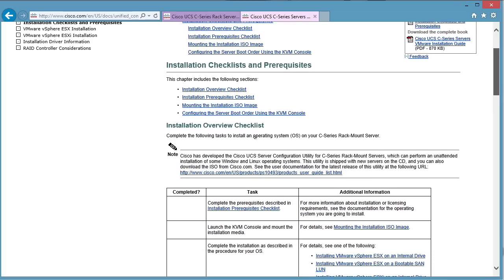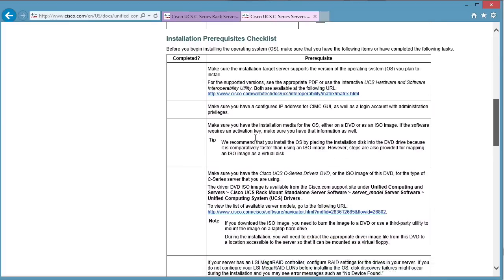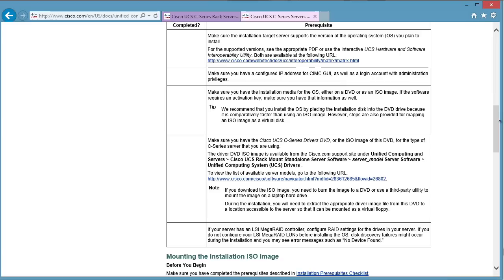So here is an installation checklist, okay? Our prerequisites. One of those prerequisites, by the way, is to make sure you have the very latest C-Series drivers DVD. Okay, that's a huge ingredient here. Obviously, they're going to remind you that you need to get together your VMware software, your license key, all that stuff, but you also want to be equipped with the C-Series drivers DVD.